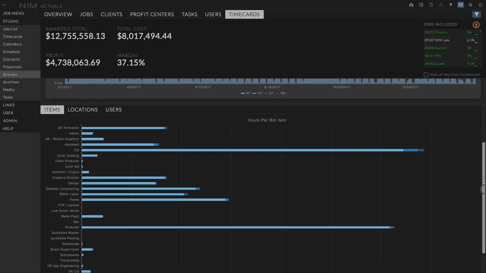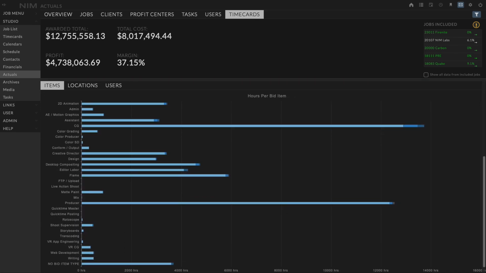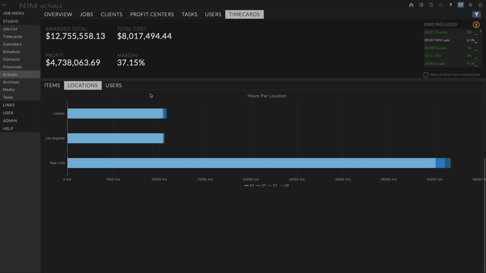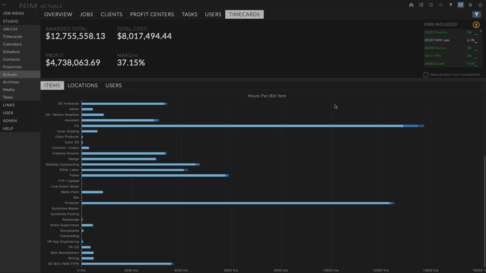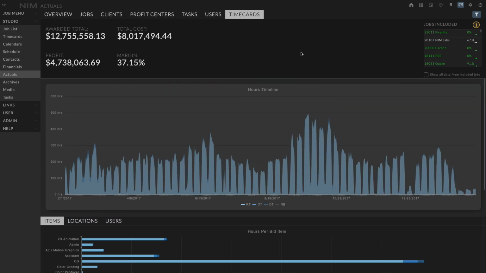I can also scroll down and see the hours per item bid. Hovering over any one bar chart will actually show me the total hours allocated towards those items. I can see the hours allocated towards locations, as well as the hours entered per user. And that is a brief overview of Studio Actuals in NIM. For further information, please refer to the NIM documentation.